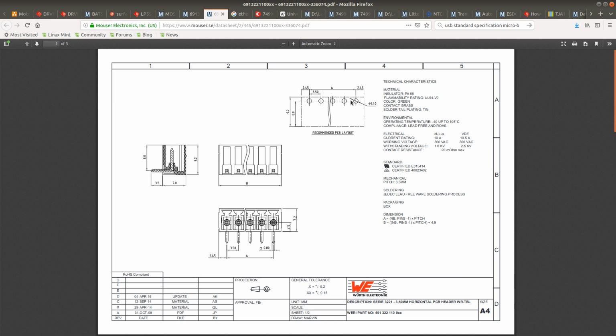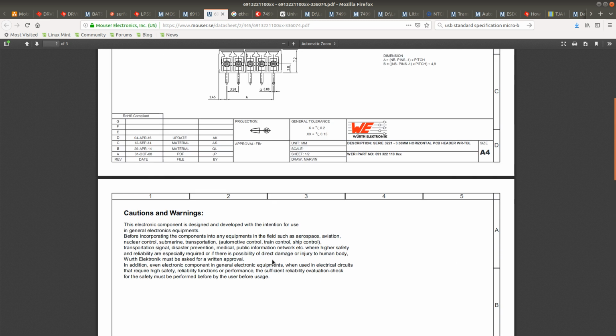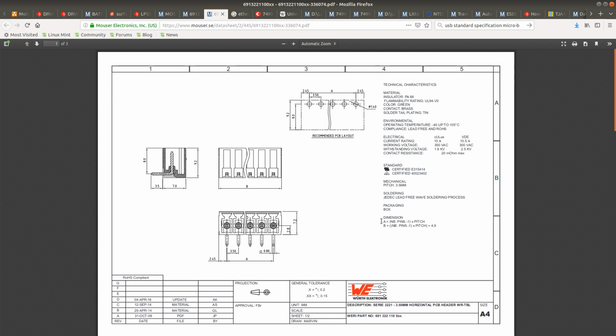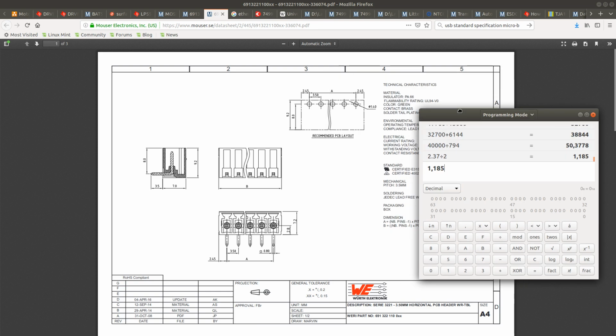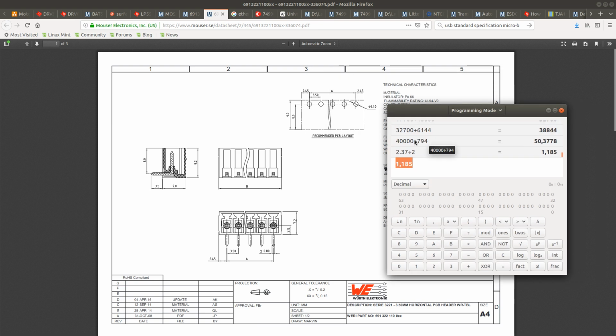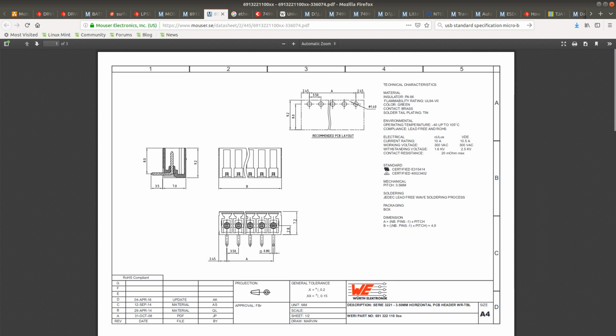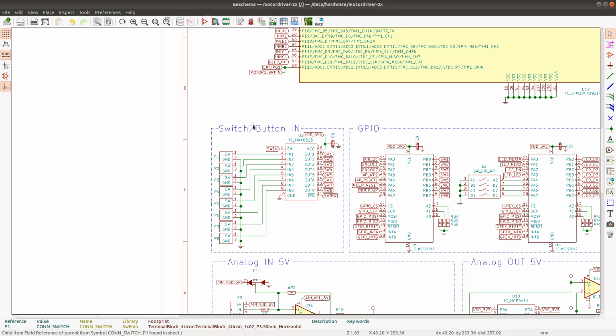So it's 9.2 times 2.45 times 2 plus A, where A would be the number of pins minus 1 times the pitch. So in our case, A should be 2.45 times 2 plus 3.5, which is 8.4. So 8.4 times 9.2. That's what the component should look like in KiCad.